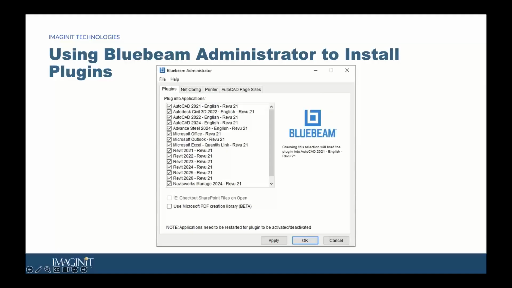It opens this page straight out, and anything that has the box checked next to it means that that application has been installed and the plugins are available inside of the software that you guys are using.